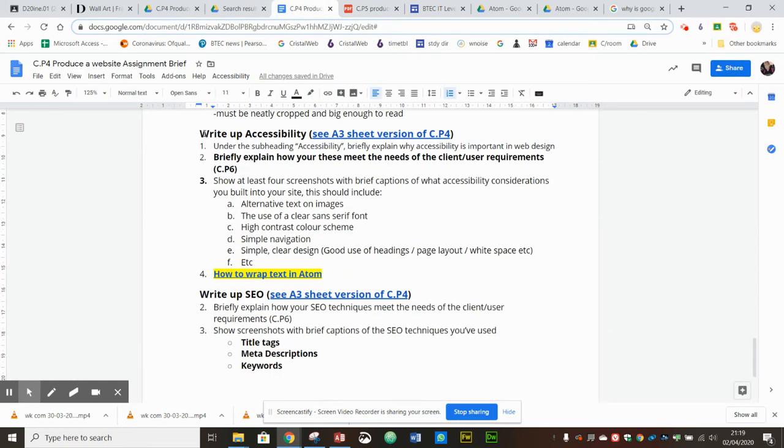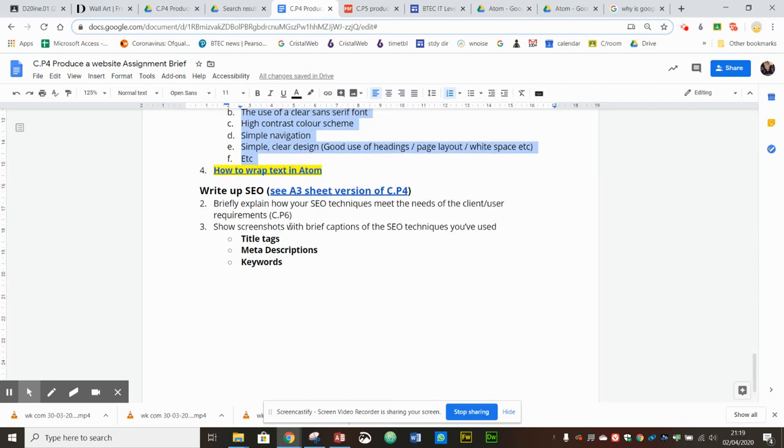And then you write up accessibility, show understanding, explain how you have met the accessibility needs of your client and user requirements, and then show me at least 4 screenshots with captions of the things that you did to make your site accessible. Pretty simple stuff that we did: high contrast color schemes, sans serif fonts, alternative text. So show me 4 screenshots annotated to show that we have considered accessibility.